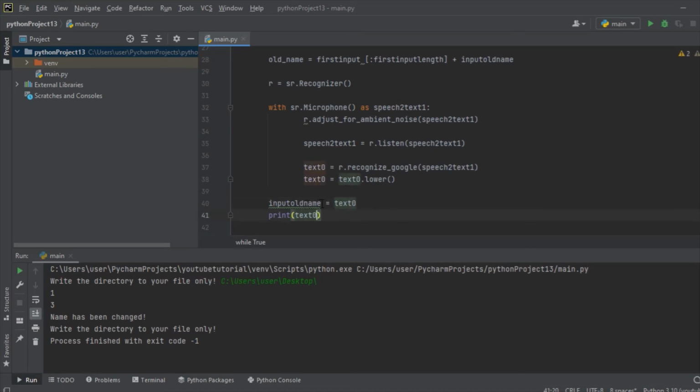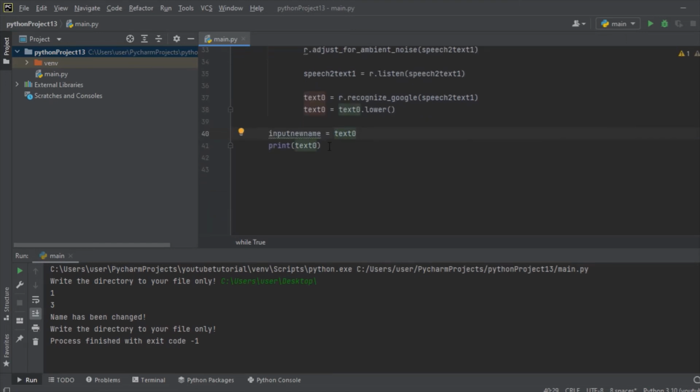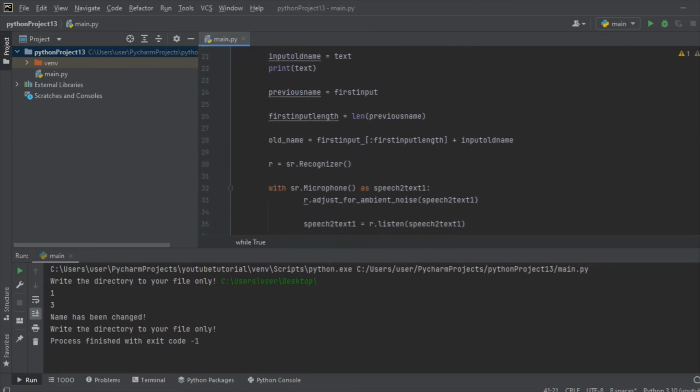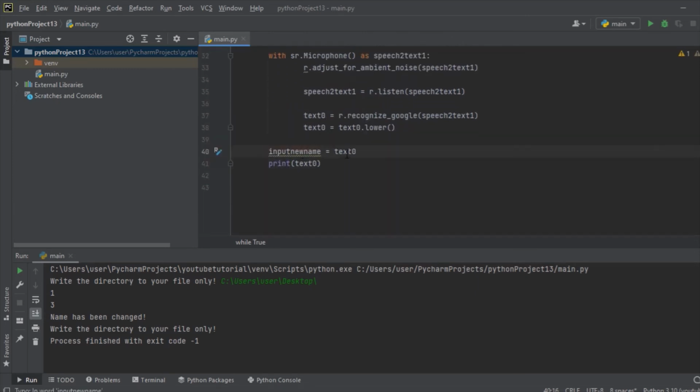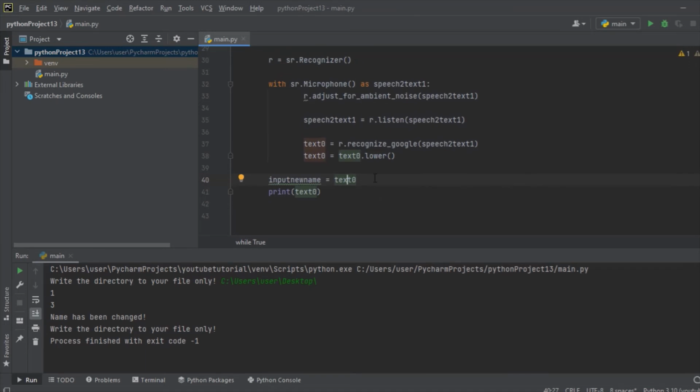And I'll change this input old name to input new name. Input new name. So right over here, that's what we are just trying to make sure that, so input new name, we will now be waiting for you to voice out your speech right over in this side. So that's all for this step. Now let's move on to the final steps.